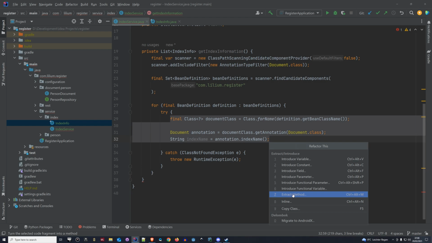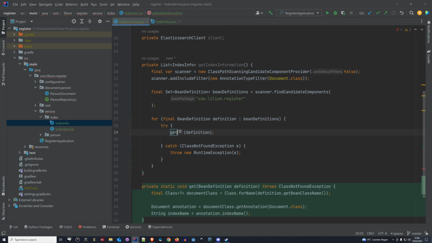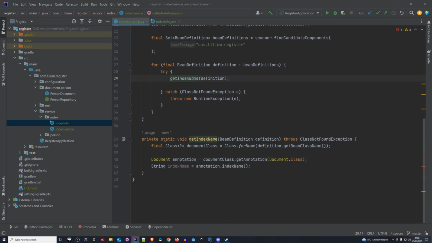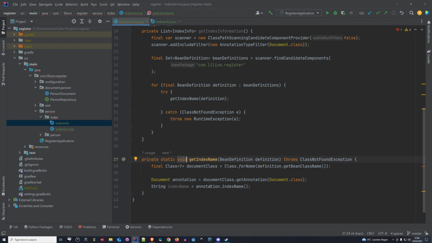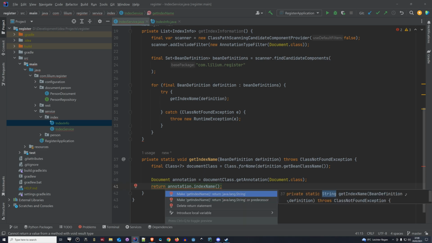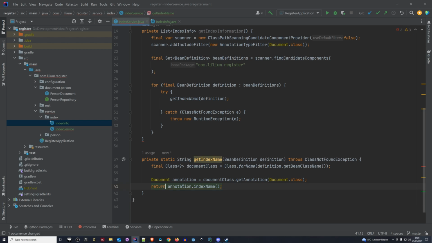What we're going to do here is say get index name. This is the method that we created, but you can see it's void, and that's because we are not returning anything here. So we can say return, and we're going to return the annotation index name. If you press Alt Enter now, it's going to offer us to make this method return a string, which is exactly what we want. Okay, so we have that. This is where our index name is.